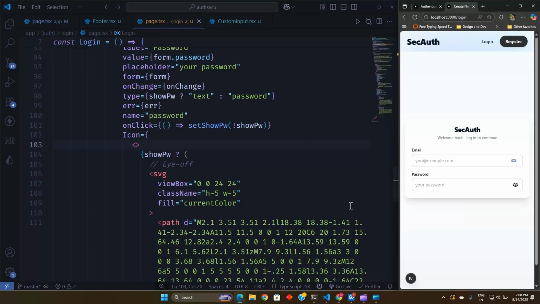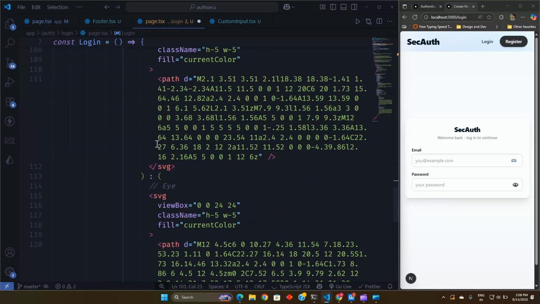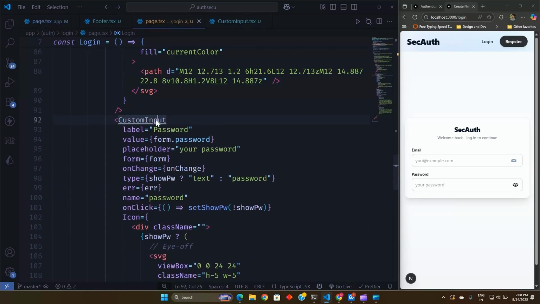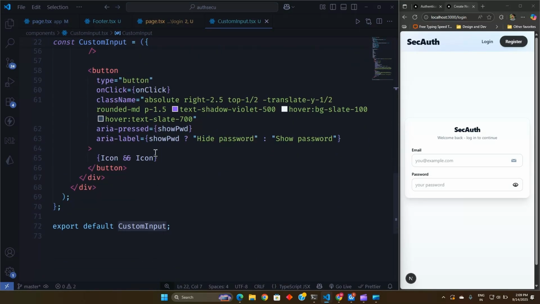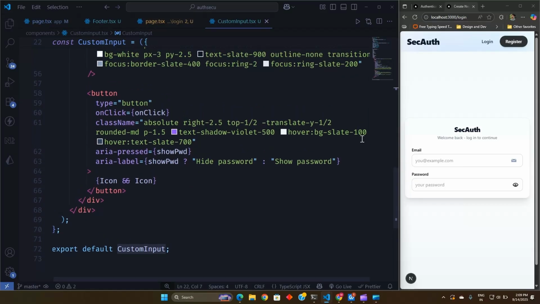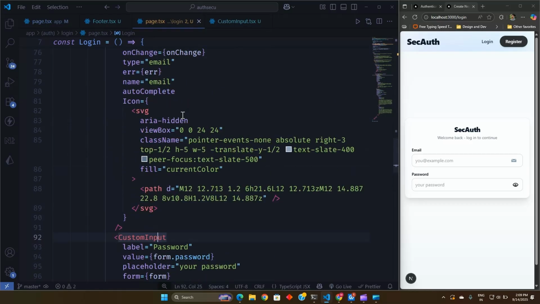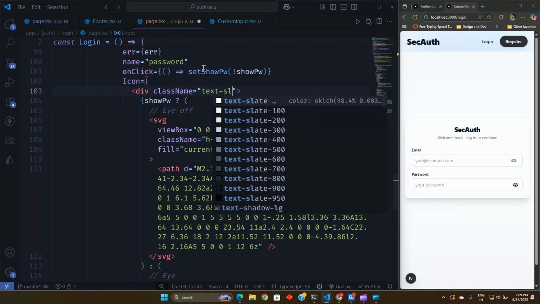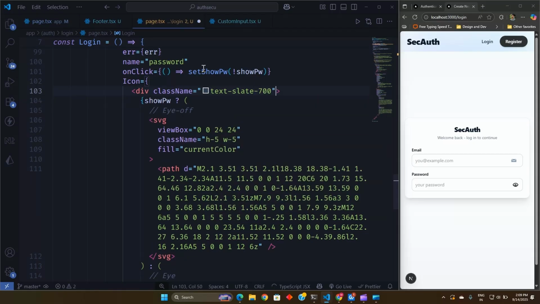So to fix that, let's make this a div. So here type div and also close this, and after that we need to add some class name. So for the color, let's go back to our custom input, and here we need the color of icon to be like this, slate 100, which on hover will be 700. So let's go back here, and here for this class let's add text color slate 700, and save.